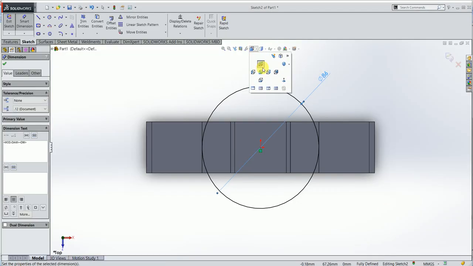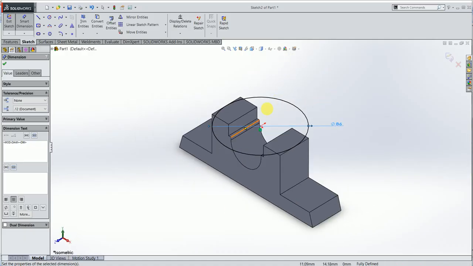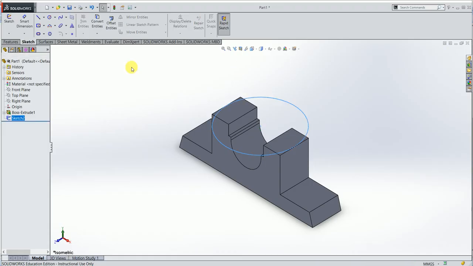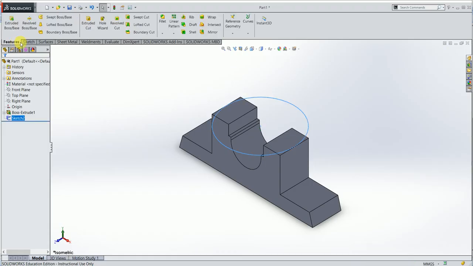So let me turn this model to isometric view. You can see here we have created this circle on the top face of the body. Once it is done, what I want to do is cut the material outside this circle and in the downward direction. I want to cut the material in the radially outward direction from the circle and in the downward direction. So how can it be done? I will come out of the sketch mode now. I am going to the features command tab.